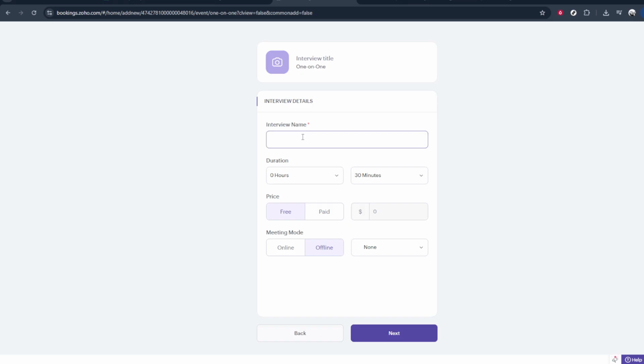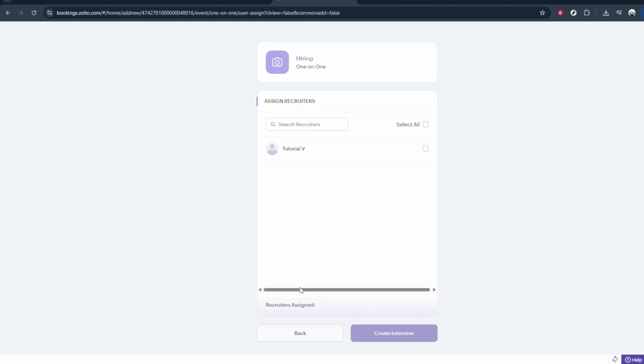Here, Zoho Bookings may ask you to select what type of interview you're setting up. For example, it might distinguish between phone interviews, virtual interviews, or in-person sessions. Choose the option that best fits how you run your interviews. As you move through the fields, make sure the duration, time slots, and any required information for candidates are set the way you want. This will save you time later because candidates will book based on these rules.